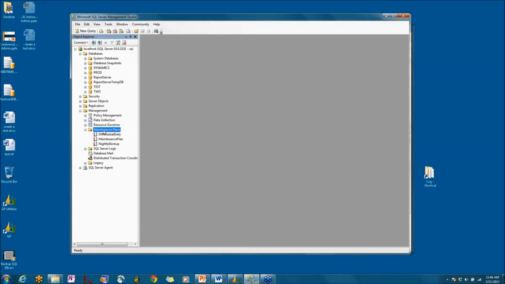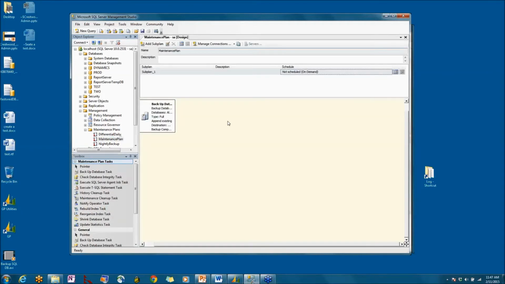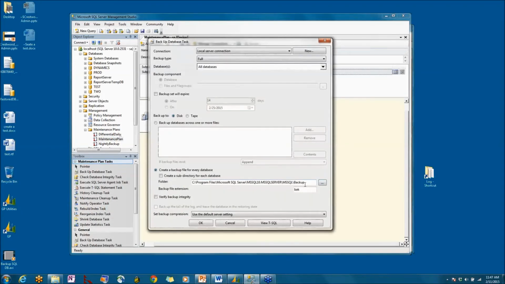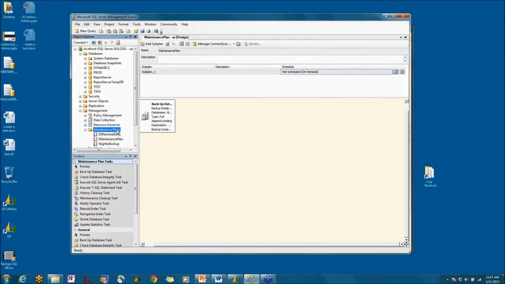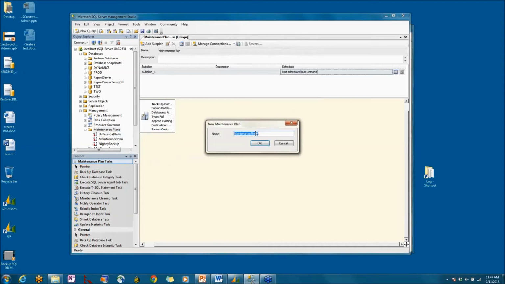So go back to maintenance plan again. Actually, I want to do one thing real fast and copy this directory where the backups are being held. I'm going to do a new maintenance plan, and this time I'll do a manual maintenance plan so you can see what it looks like when you're not using the wizard. We'll call it backup cleanup.